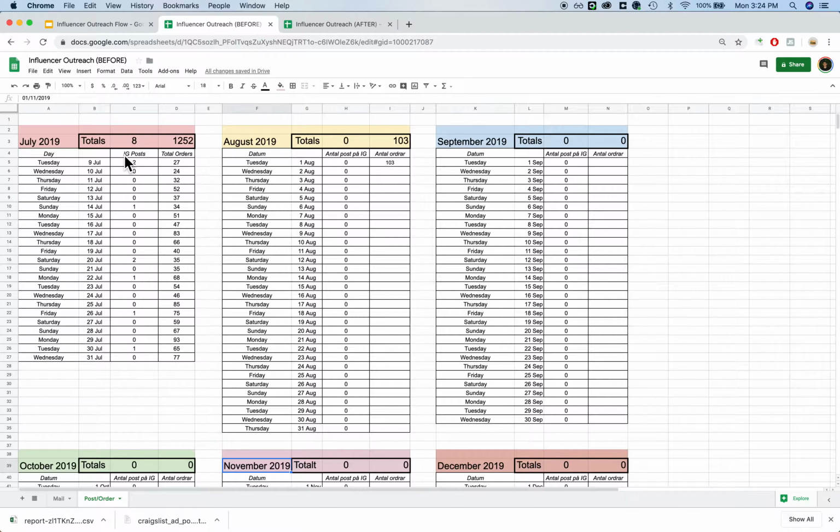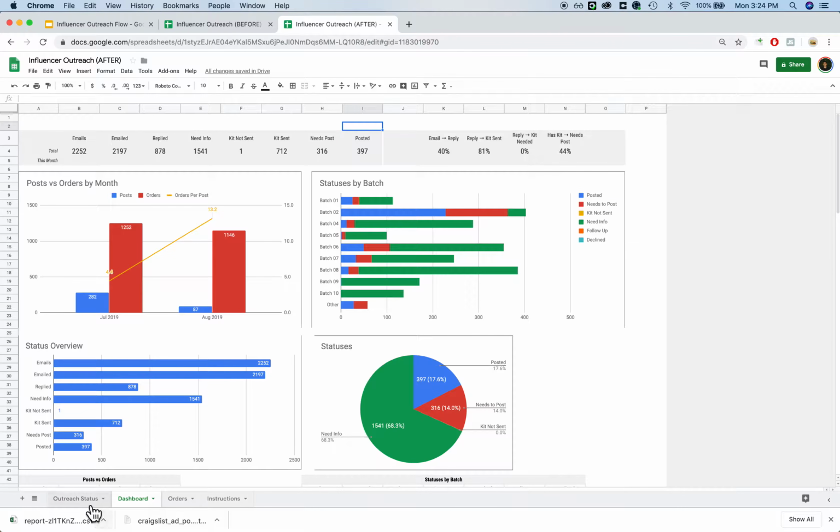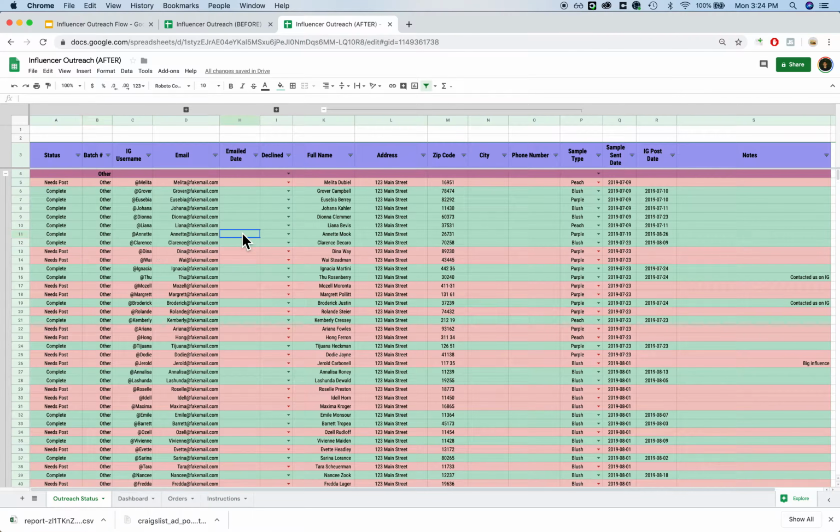This is how they kept track of the posts that actually went out. So the number of influencers that actually posted to Instagram by day, and then the number of orders that they had that day. So now this is how it looks after I've worked with them. This is where now they're going to keep track of all the steps of the process.